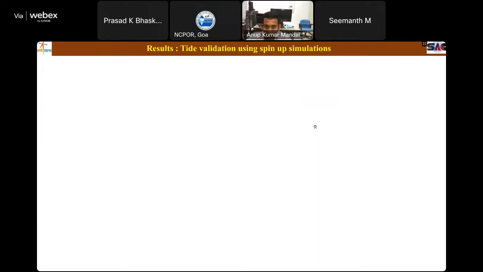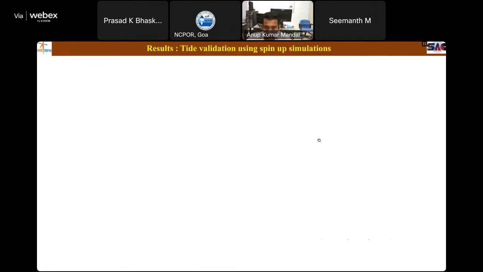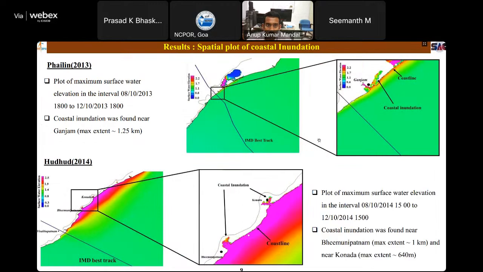As I mentioned in my earlier slide, these four cases were for hindcasting simulation, and for the Titli cyclone we used WRF model forecast as forcing for forecasting purposes. Let us go to that. Before that, we have some special plots for the coastal inundation also. This is a special plot of maximum surface water elevation due to Phailin cyclone, and this is for Hudhud cyclone.